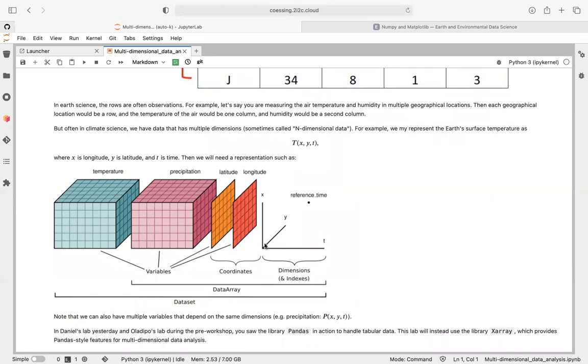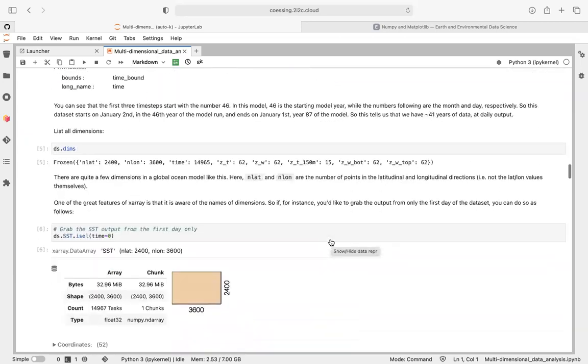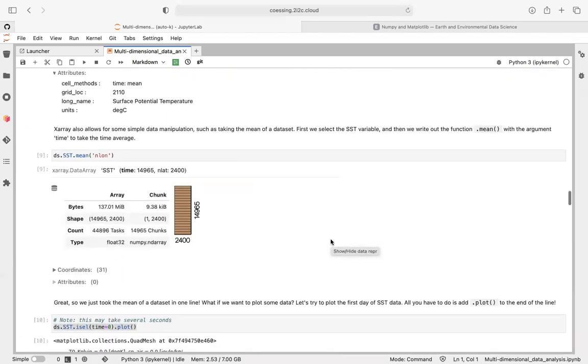So if you're doing some geological work and you have a bunch of data that has an X and a Y, like a latitude and longitude, but you're also taking it in time, you already have a three-dimensional data set. And so Xarray could be useful for that. But a lot of these concepts are going to be the same across Pandas or other libraries.